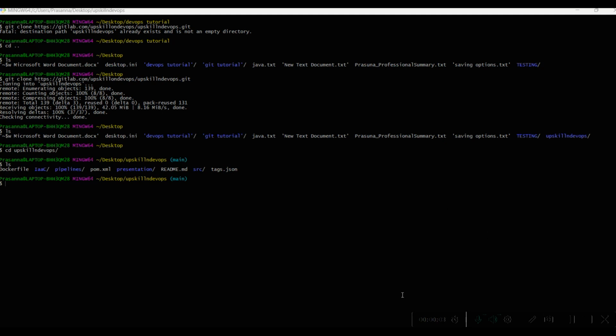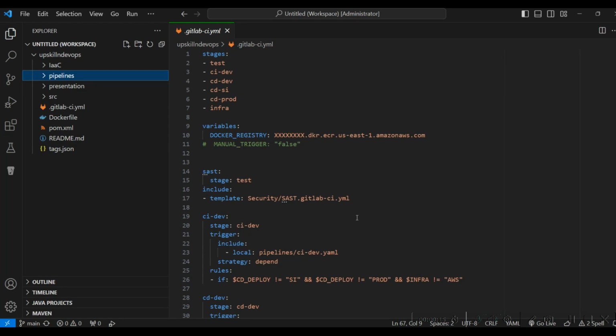Yeah, hi guys. So currently we are going to do how to create a CI and CD pipeline, how to create infra pipelines. So let's work on the Visual Studio. Let's understand the IAC folder first.